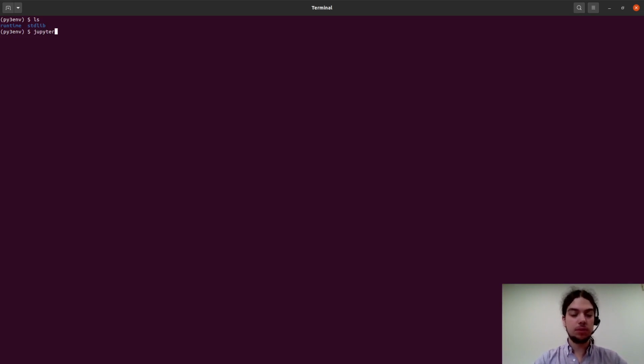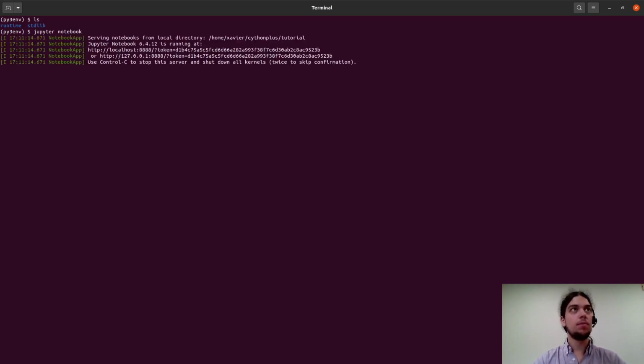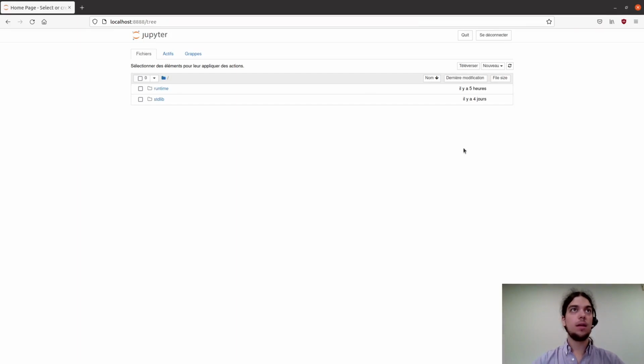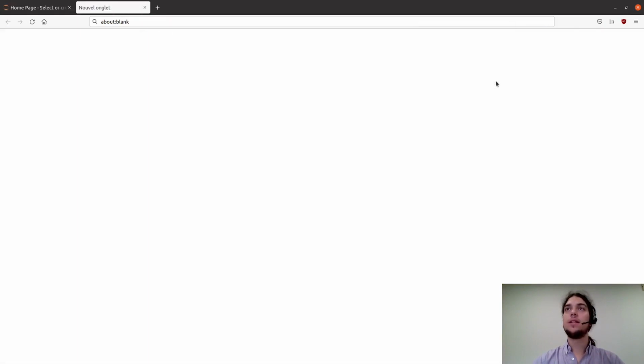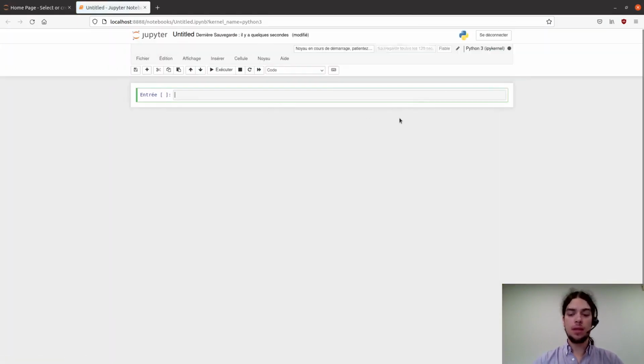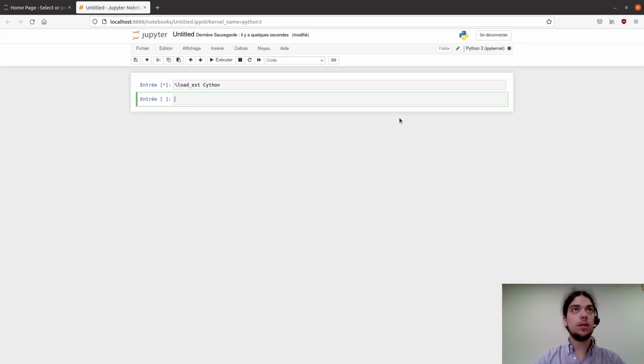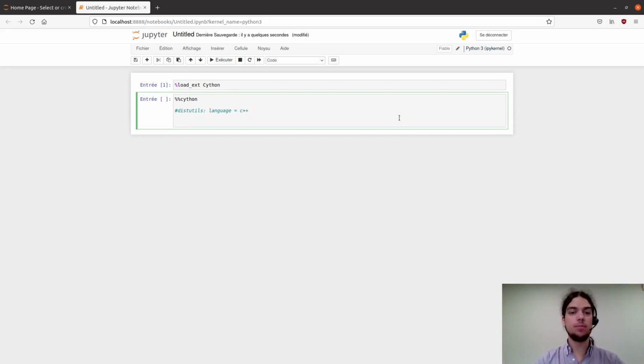So let's start a Jupyter Notebook, in which we have, again, the runtime and the standard library. And let's create a new notebook. So as always, we need to load the Cython Plus extension in order to use the Cython Plus cell magic. And we need to add this line at the top of the file. And we can get started writing our first actor program.